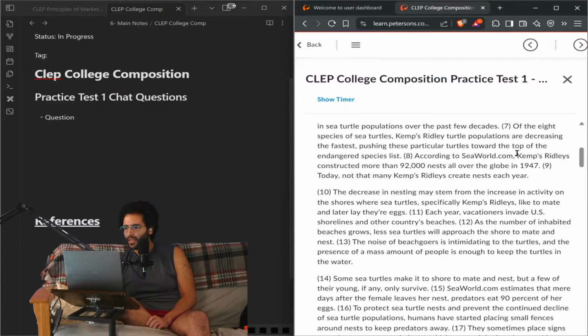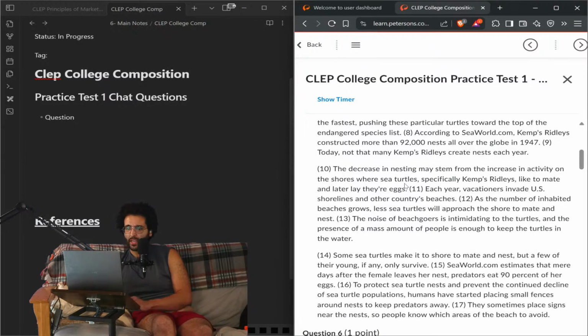According to SeaWorld.com, Kemp Ridley's constructed more than 92,000 nests all over the globe in 1947. Today, not many Kemp Ridleys create nests each year. The decrease in nesting may stem from the increase in activity on the shores where sea turtles, specifically Kemp Ridleys, like to mate and later lay their eggs. Each year, the vacationers invade U.S. shorelines and other county beaches. As the number of inhabited beaches grows, less sea turtles will approach the shores to mate and nest.